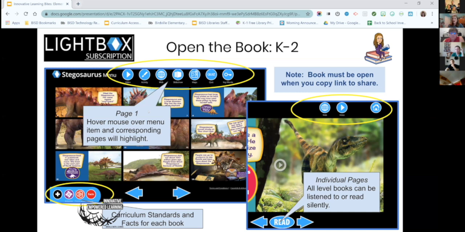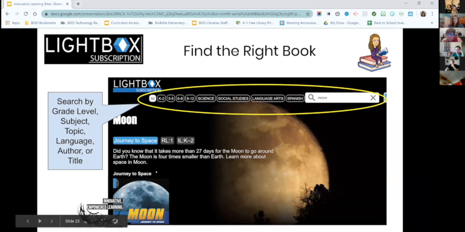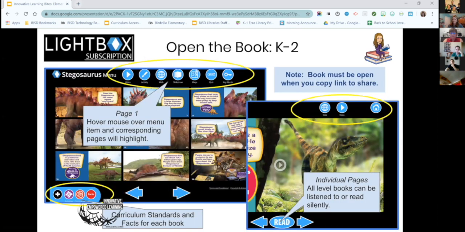You do have to have the book open in order to share it. If I was just on this page where I found the book about the moon, if I sent them the URL to this page, it won't take them to the moon. I literally have to have the book open where you see all of this and then copy the URL, and you can send that to a student. Okay. That help?